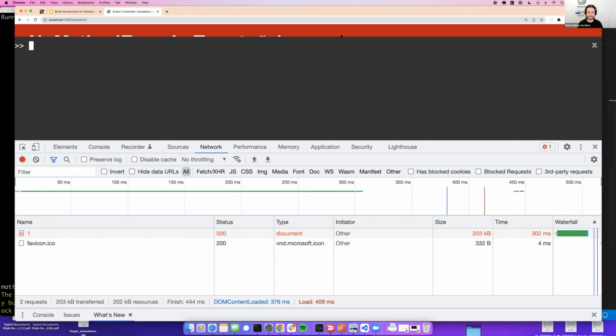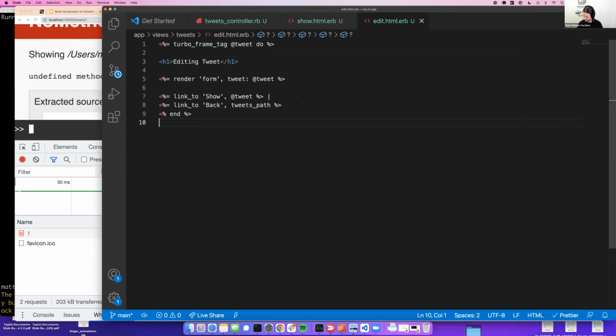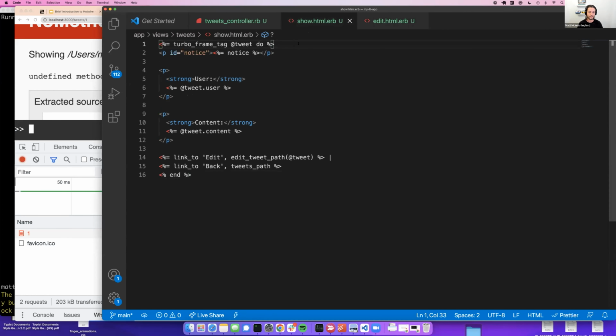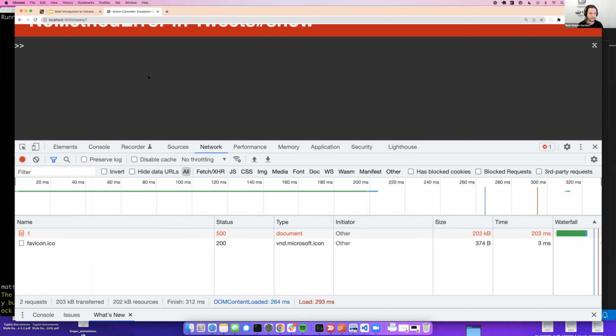And disaster has struck. Turbo Frame tag is undefined. Turbo Frame tag for tweet. What did I do here? That's in my edit action. Turbo Frame tag. This should be working. This is the classic. Why we love live code. Undefined method Turbo Frame tag. Why do we have that? I've got the docs up here, but this should be working.